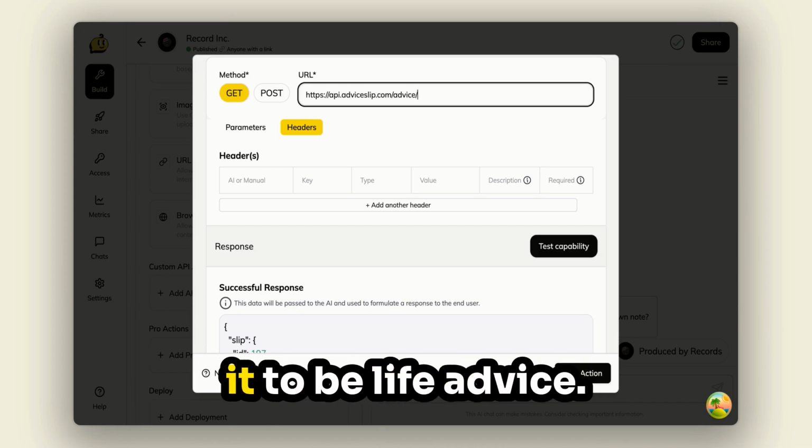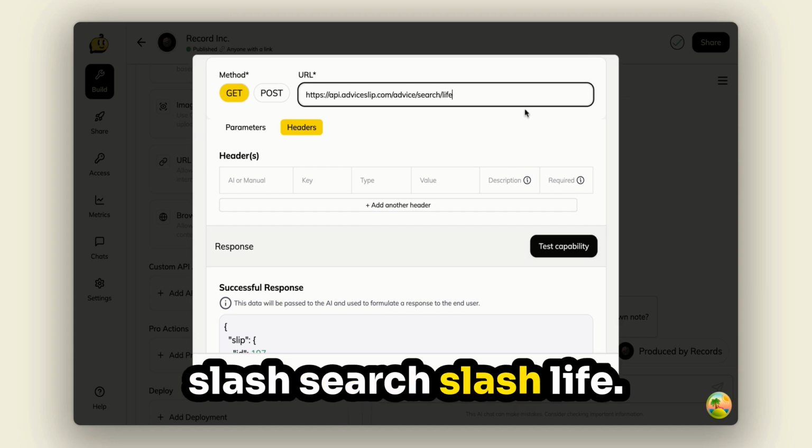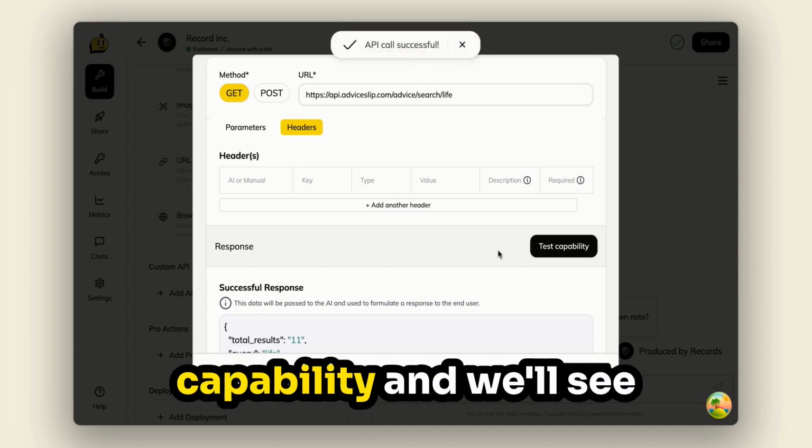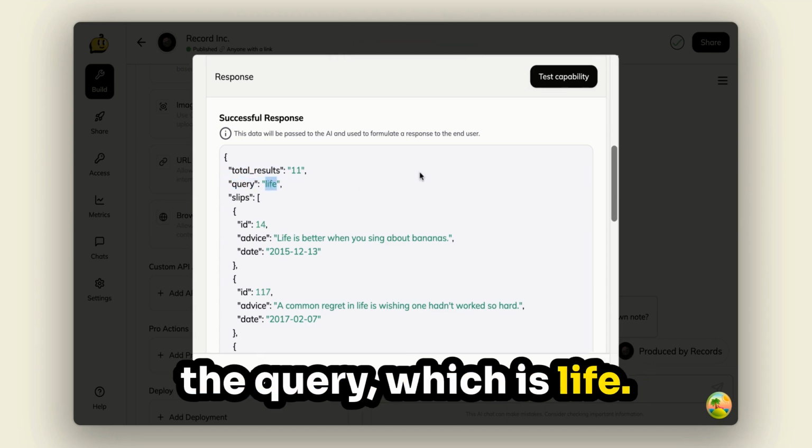But let's say I want this advice to be in a specific category. Let's say I just want it to be life advice. So I'm going to put /search/life. I'm going to test that capability, and we'll see that I've got 11 results for the query, which is life.